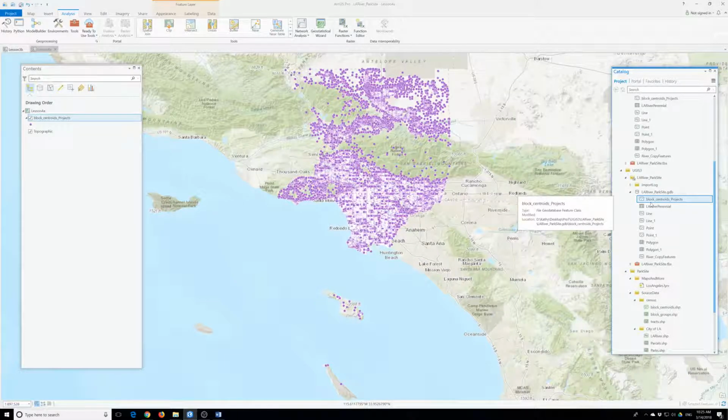If we don't see the feature class listed, right-click the database in the Catalog pane and click Refresh, or press F5 on the keyboard. Now I know it's easy to learn. And we confirm that the coordinate system of block centroid is State Plane California Zone 5, and its geographic coordinate system is GCS North American 1983.